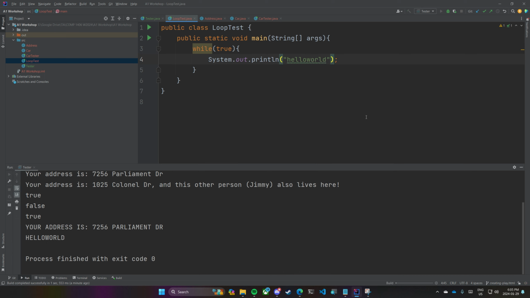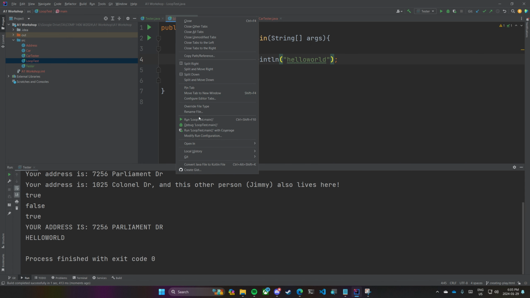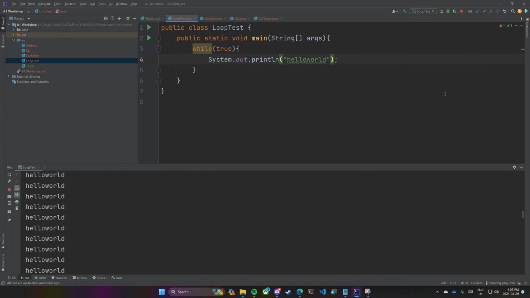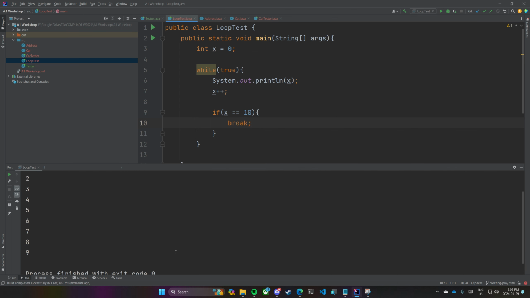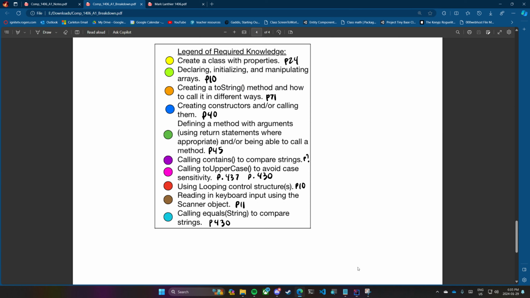All right, and let's do something slightly more interesting. So we can make an integer called x, make it 0, and every time we print x, and then we increment x, and then if x ever hits 10, we break out. So there you go. So that's a loop.